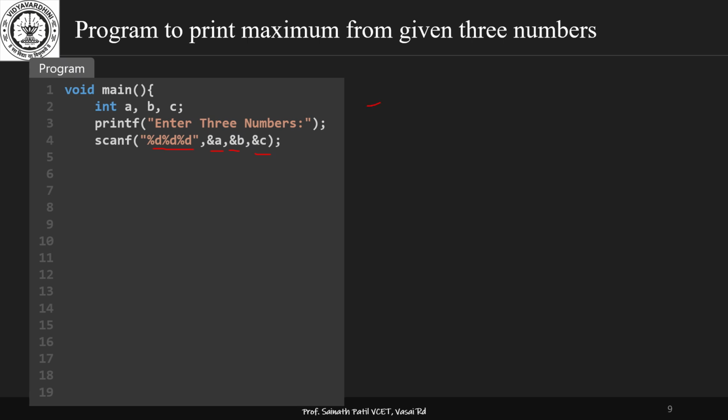Now I'll start checking conditions. If a greater than b, if this condition is true, then I'll start with the second if statement. If a greater than c. If a greater than b is true, so a is greater than b, we'll check with the third number, that is c. If this one is also true, that means a is greater, so we'll print %d is max. That means whatever number is entered for a will be the maximum.